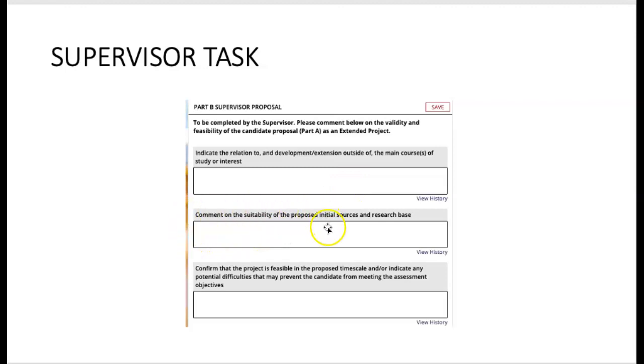You're then asked to comment on the suitability of the proposed initial sources and research base. And you will make this judgment on the basis of the materials that the students bring you. You have to be happy that the student has done enough research to show you that this research question is indeed feasible, that there is enough material out there.